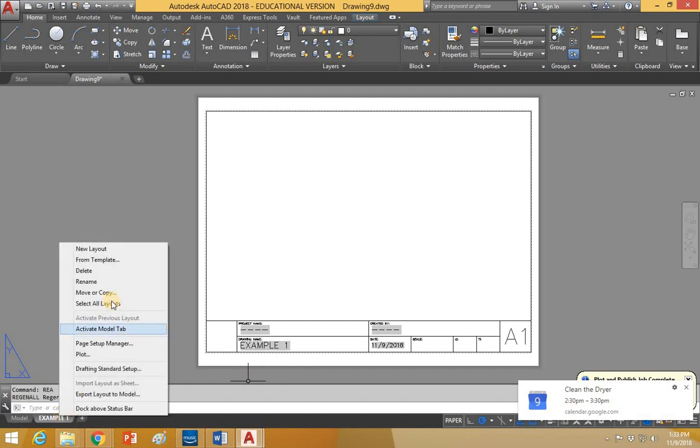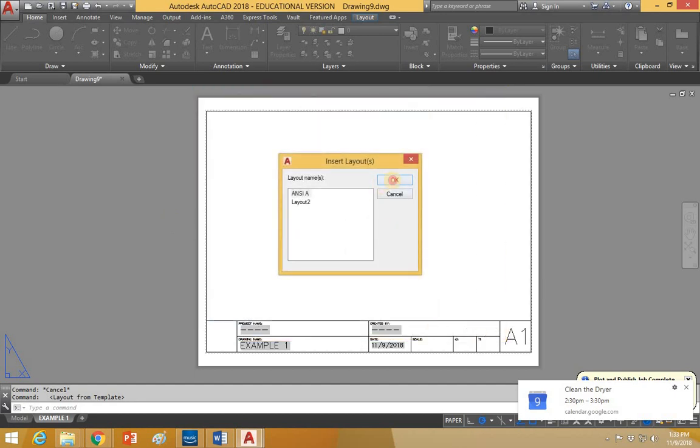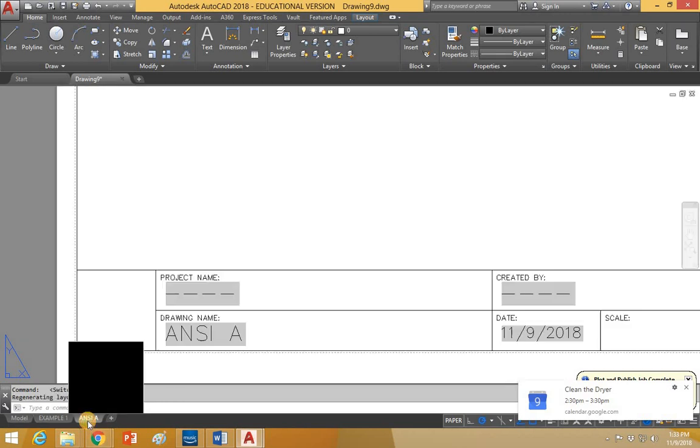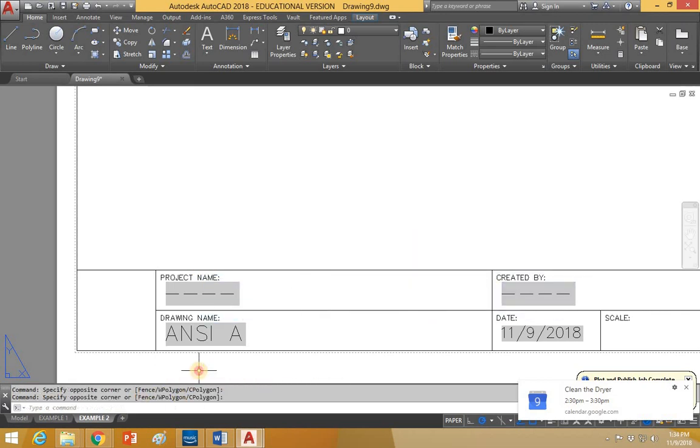Let's do another sheet here where we go from template, find our template file again. It's okay, and see it throws in another ANSI A. I'm going to rename this one, and I'm going to name it EXAMPLE 2. So now I have 2 drawings. Awesome. Okay, and then we'll come here and we'll hit REA to regenerate. And then we'll look what we have to do next.